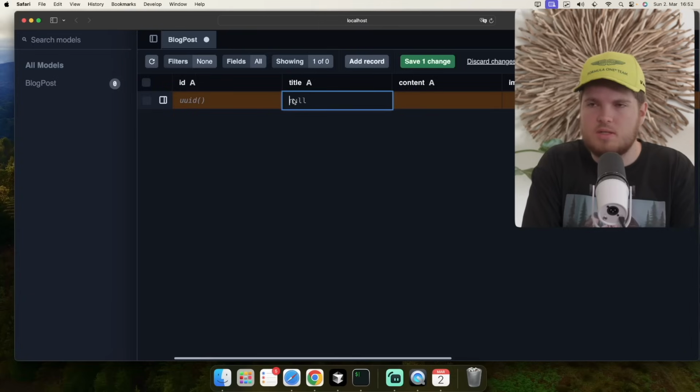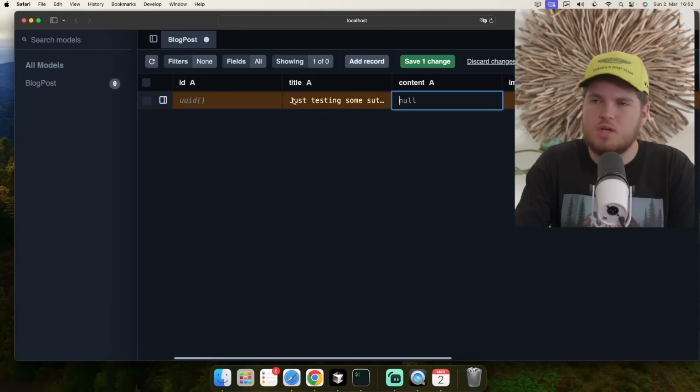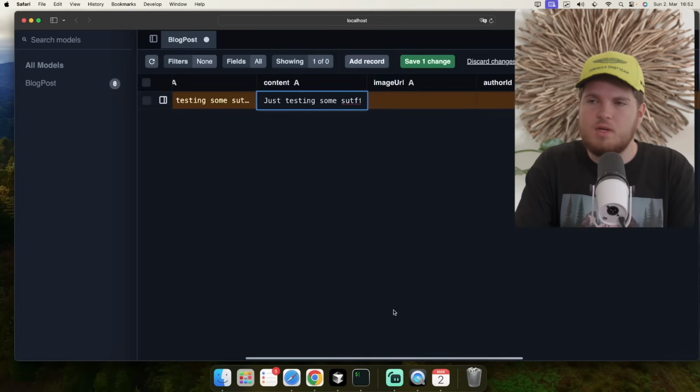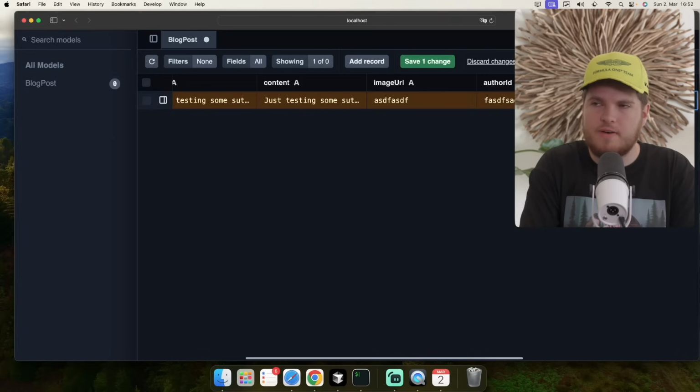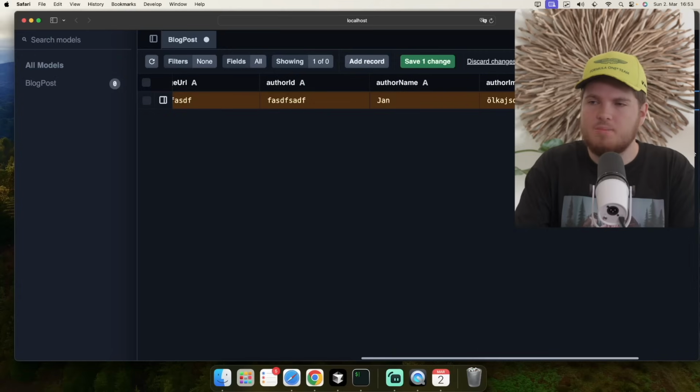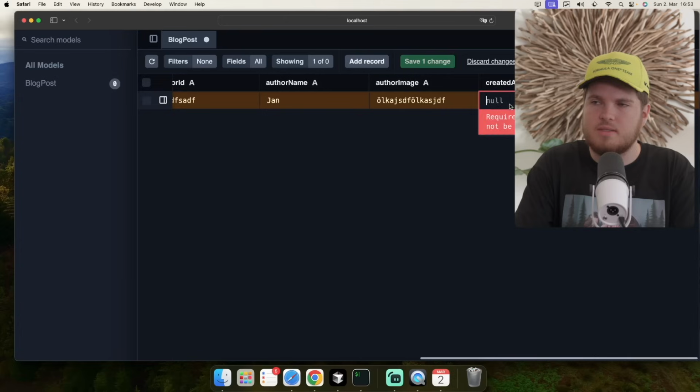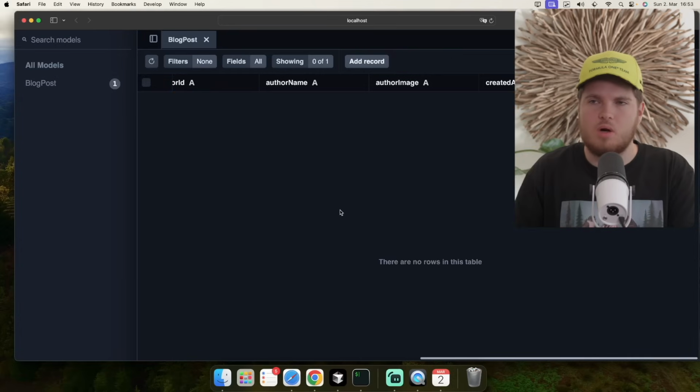Then for the title, this will be just testing some stuff. For the content, we can just again copy paste it. Then for the image URL, just write something for now, it does not matter. For the author ID, also some gibberish. For the author name, Jan. For the author image, some gibberish. For the created at timestamp, this will be generated automatically, and the same is true for updated at. So let's now save our changes, and now we have one blog article.